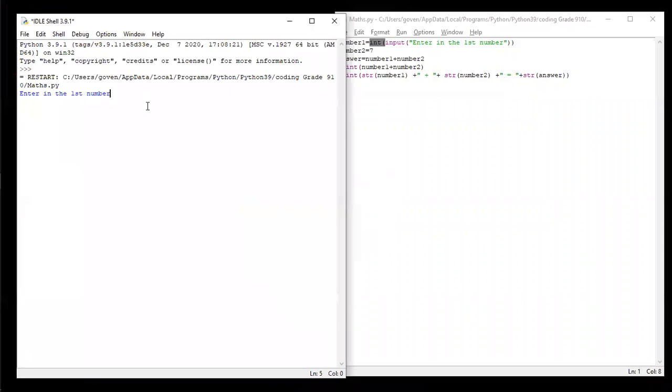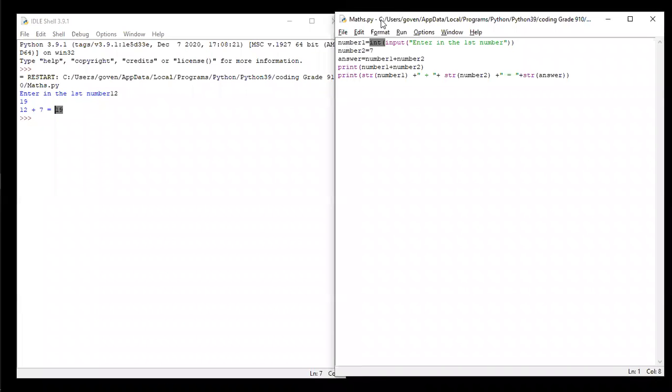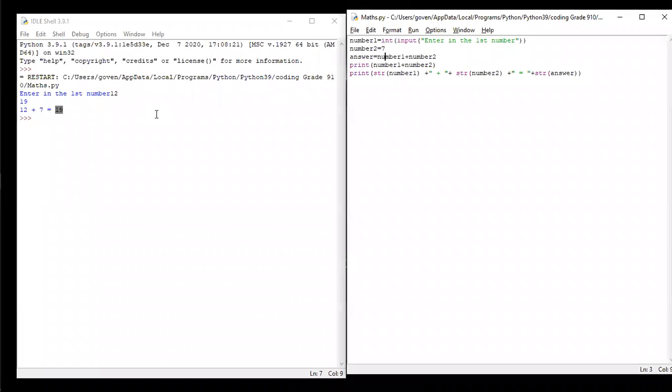And I can say, the first number I want is 12. And the program will work. So the first number we gave it was 12. The sum of 12 and 7 is 19. Now you notice that the 7 still stayed because we didn't change the 7. So it tells us 12 plus 7 is 19. So in order to go back now, we can change it.